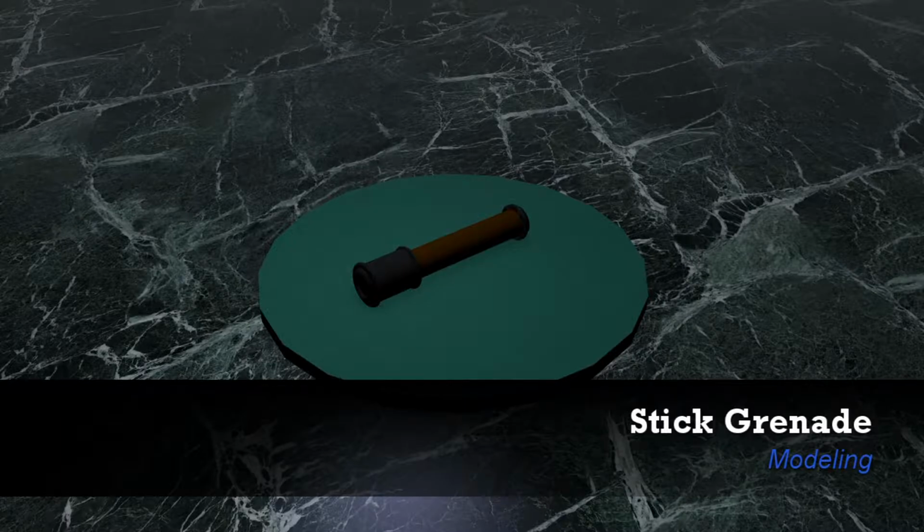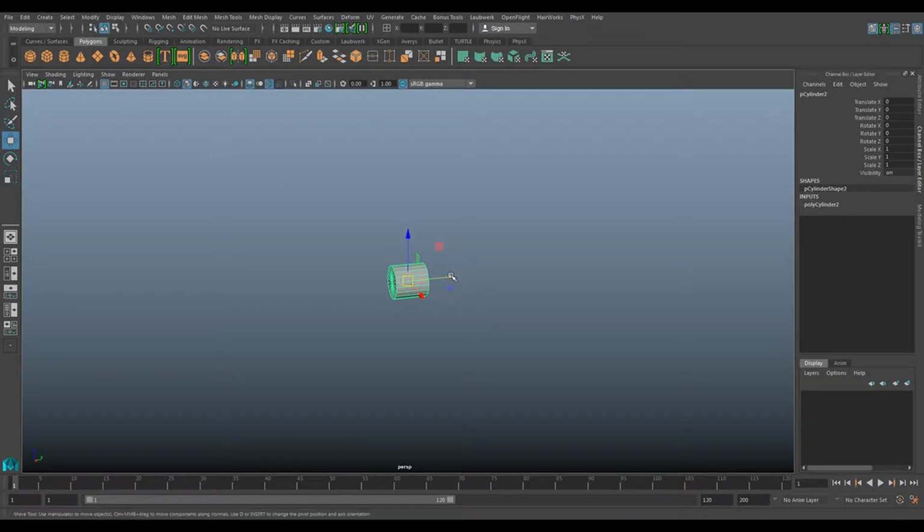To start, first create two cylinder meshes and separate them so they are roughly 15 meters apart. Scale the one you moved to 2 on the x-axis, 3 on the y-axis, and 2 on the z-axis. This will be our grenade top.